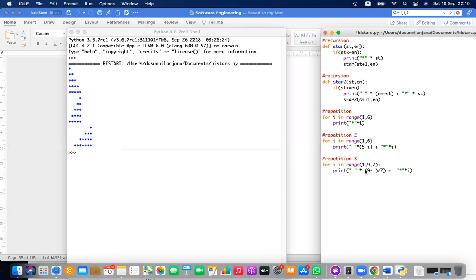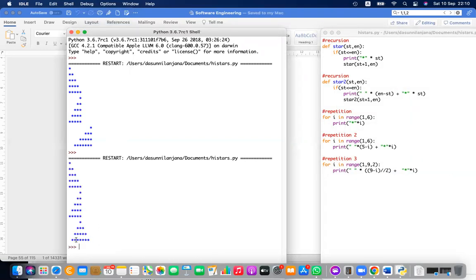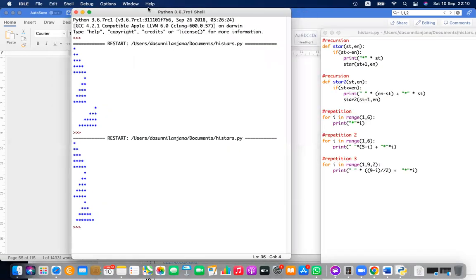Let's divide it by 2. 9 minus I, divide by 2. Actually, floor division can be applied here. Why? Because you need the integer number. Therefore, 2 division signs, floor division. We need the integer number. Let's try this now. Okay, you can see you are getting the expected output. It's not difficult, right?